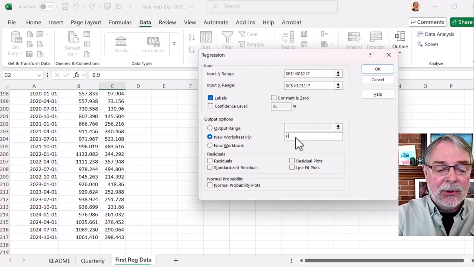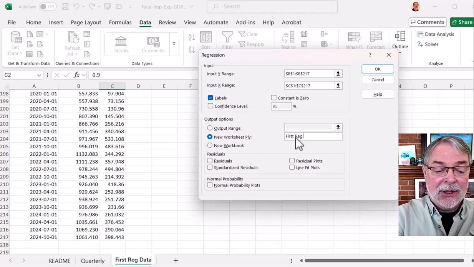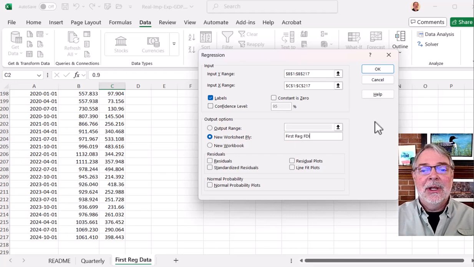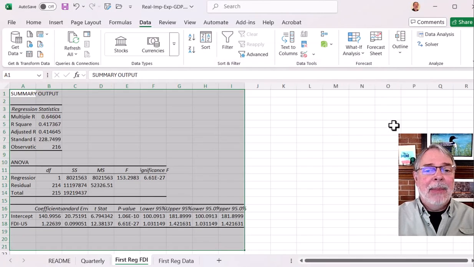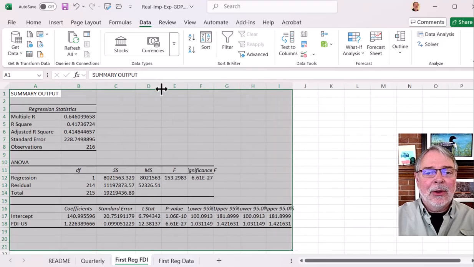And so I'm going to go first regression FDI. All right, so I'm going to say, here's our first regression, and create a worksheet plot. And you've got some other things you can check. Don't worry about them. We hit OK. Bam, it's done, right? And we get, everything's kind of bunched up. But here are our results.